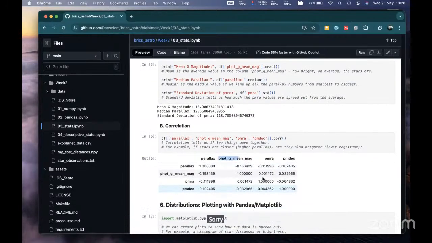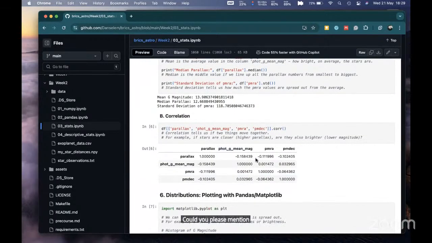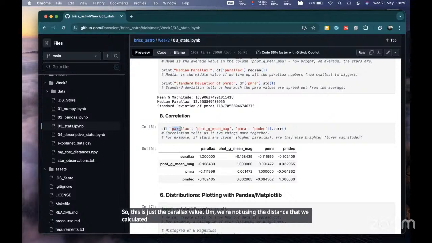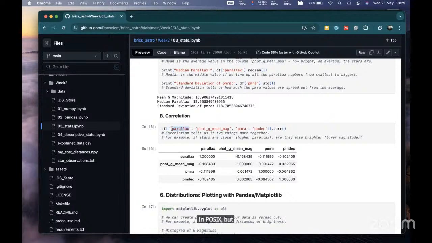Sorry, quick question. While you're at the section, could you please mention the unit of parallax here? One of the questions from the audience. So this is just the parallax value. We're not using the distance that we calculated in parsecs, but we can say distance in parsecs here if we wanted to change it up.